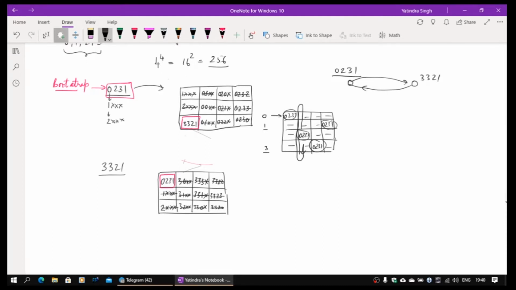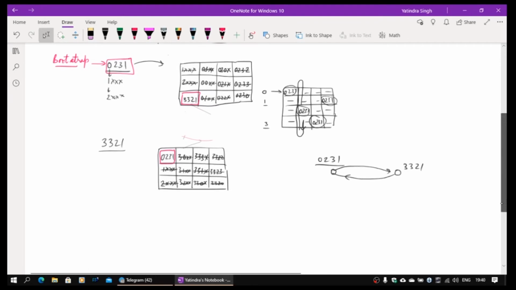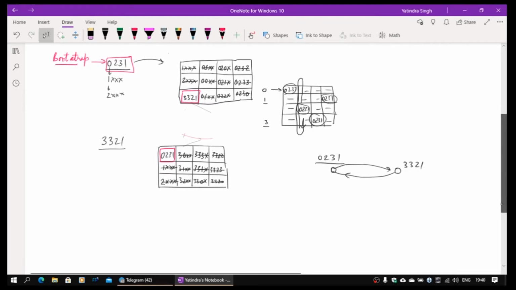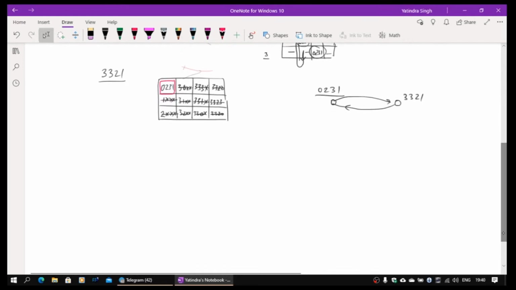So let's now take it out and move it further. I will keep on evolving it. Next we need to pick up a node, and obviously 0231 will become the root node for 3321. There is no other node, so no search is required. So next node we have to pick up now. The next node we will take is 2120.